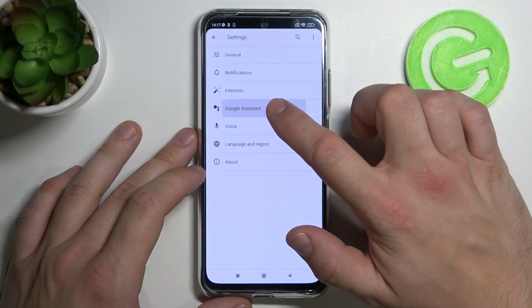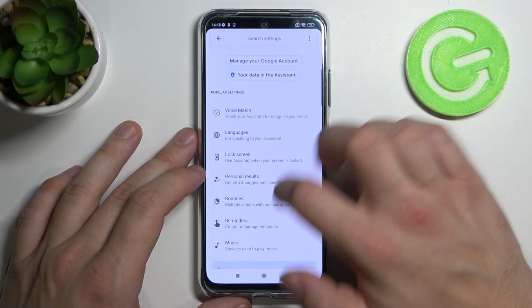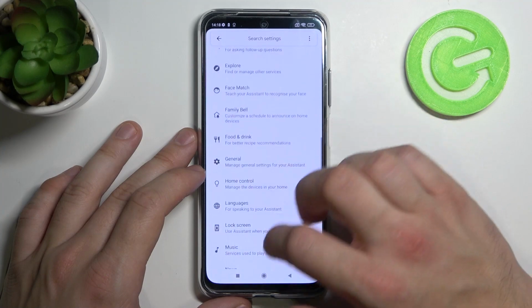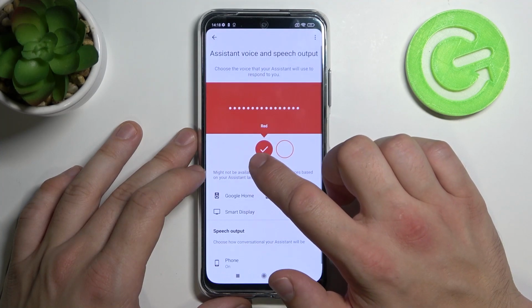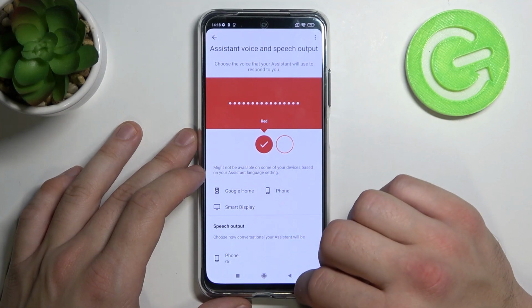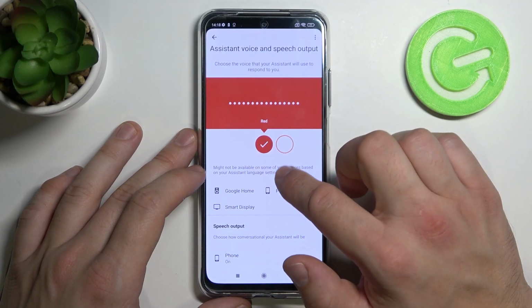Now select Google Assistant, scroll down and choose Assistant Voice. Select your new assistant voice from these two available.